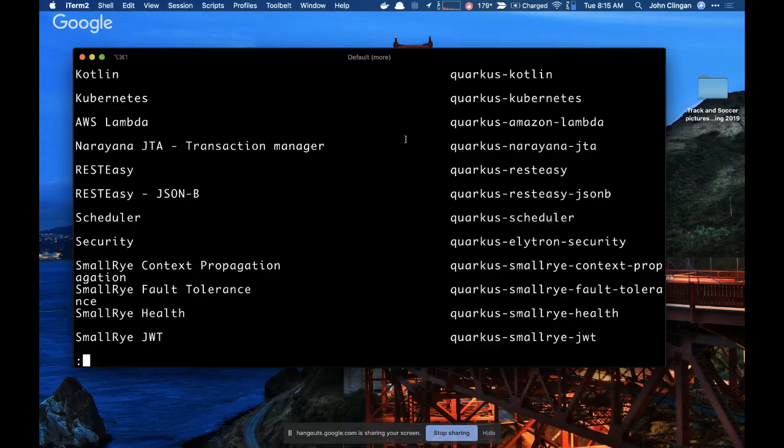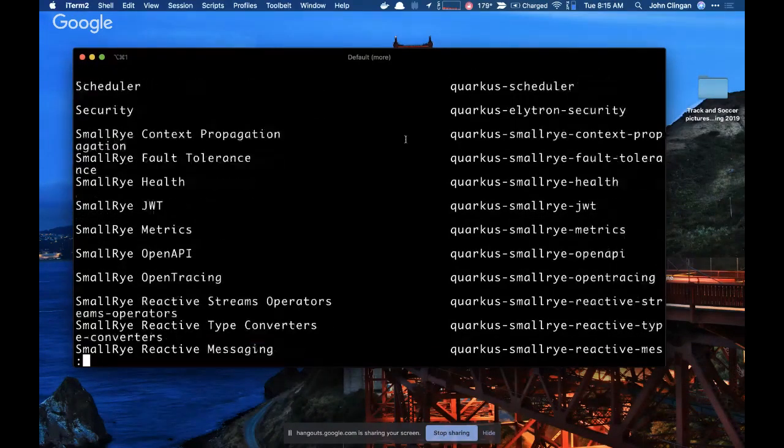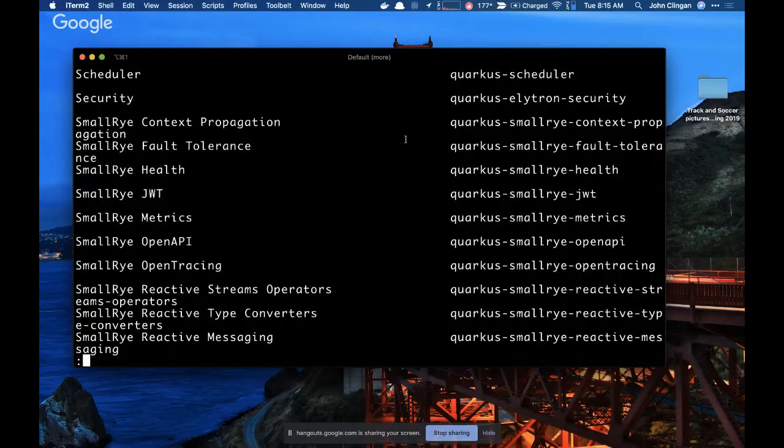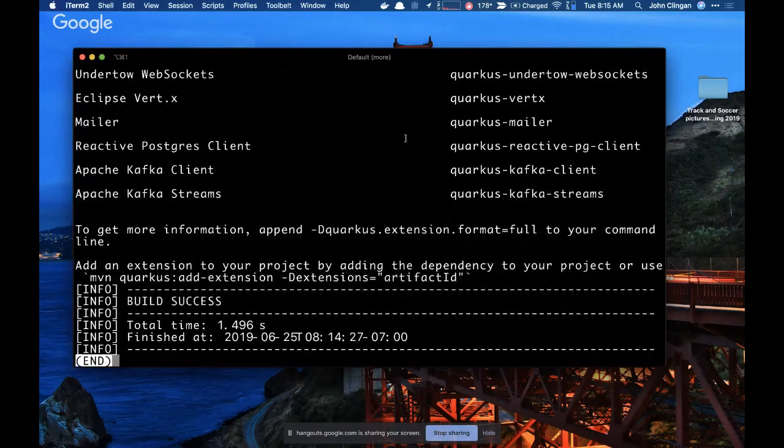Kotlin I mentioned. Let's see, you've got transactions. All these SmallRye ones are basically MicroProfile spec implementations. So you can see context propagation, fault tolerance, health, metrics. A lot of those are implemented in the SmallRye project, and Kafka support and all that. All right, so that's quite a big list.